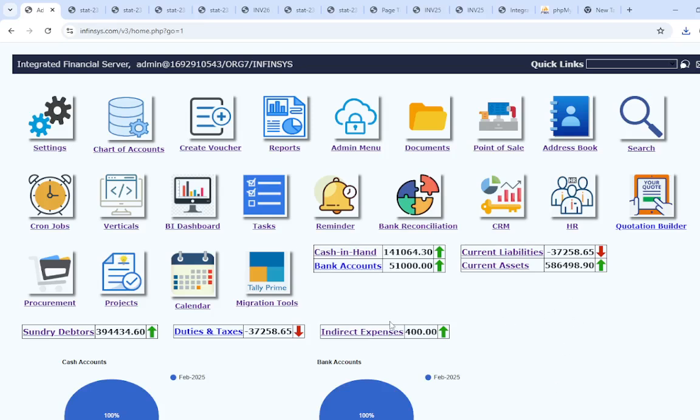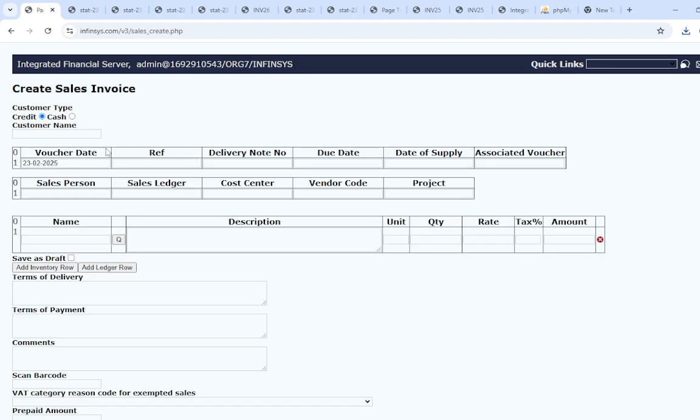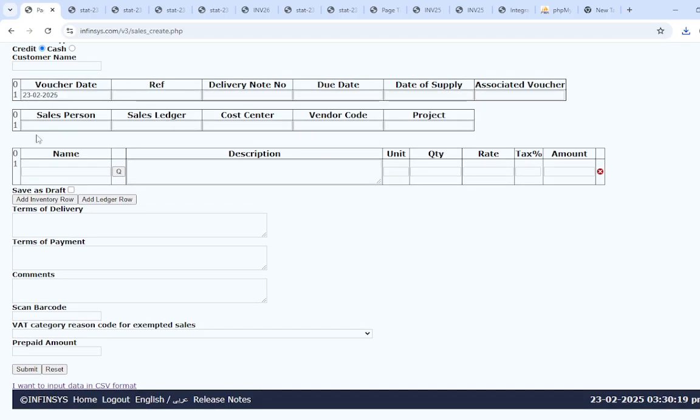Click on create voucher and select sales. Here you can choose the customer type, either credit or cash. If the customer is credit, first you have to create the address.